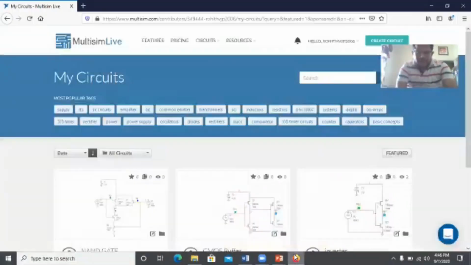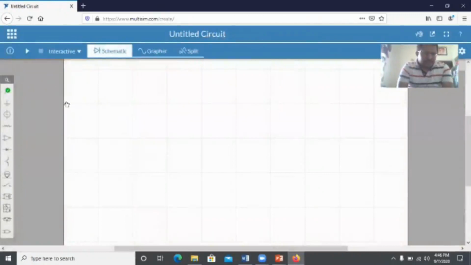So I'll quickly go to the Multisim Live software. I have already logged in. Okay, so as usual you have to create the schematic. Click on create schematic. After doing that, we will get a blank window. Now we need a transistor.